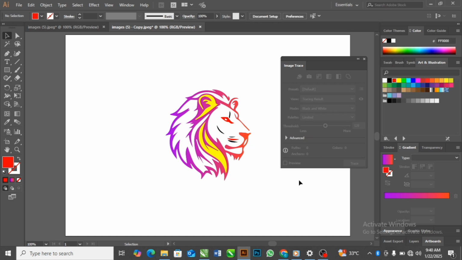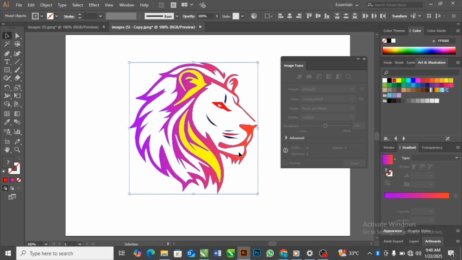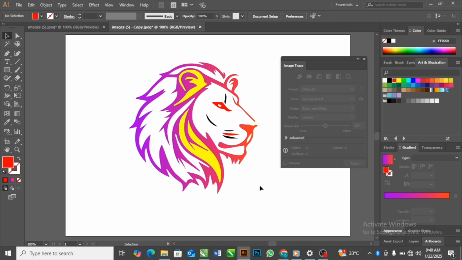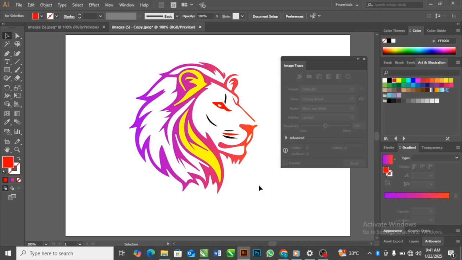And you've realized that no matter how you scale this image, the quality is going to be retained. With this, you can do your designs on your t-shirt, on your mock-ups, on your flyer designs, on your banner designs, and it will not lose the quality.